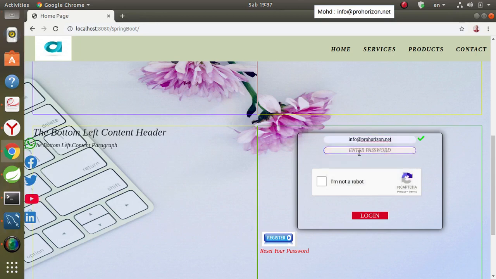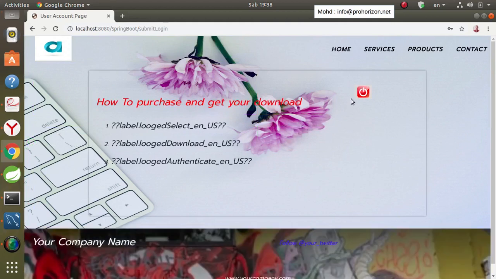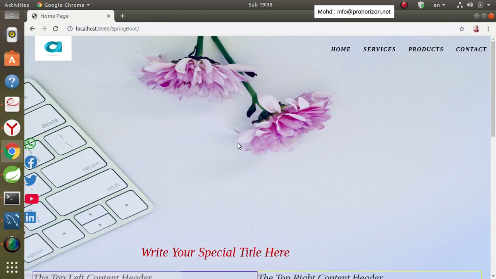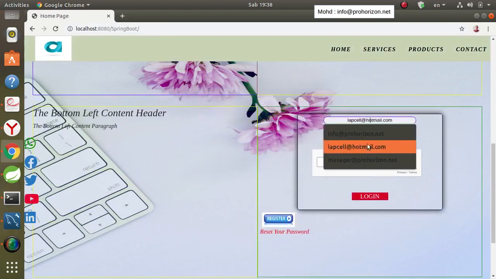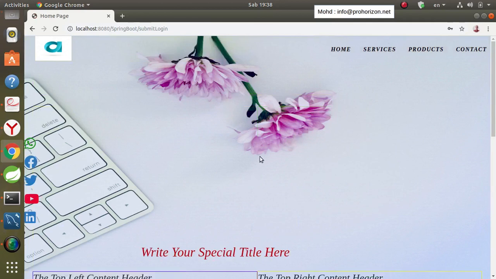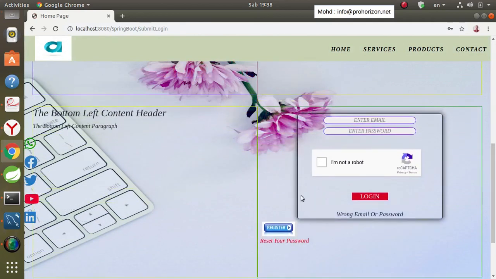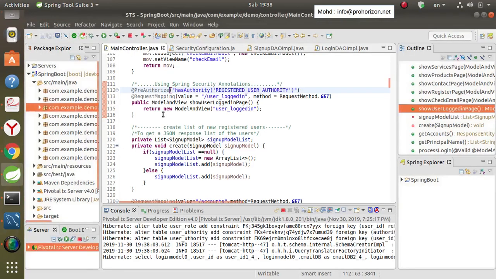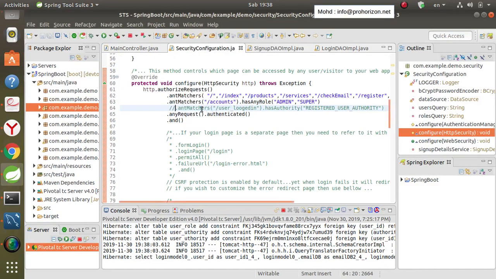Let's see the first account, the email, the password. Okay, perfect. Now the first user has managed to enter his account. Let's check the second user, which has no authority, and the password, the captcha, the login. Okay, we have been redirected back to the main page, the home page, with this message, which means that this Spring Security annotation has done the same job on this resource exactly as the HTTP security on this security configuration class.